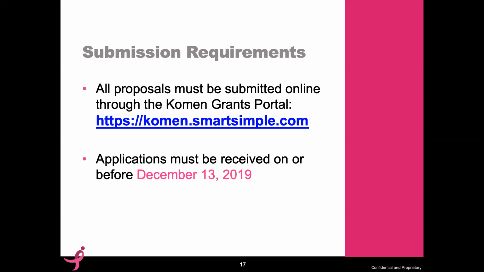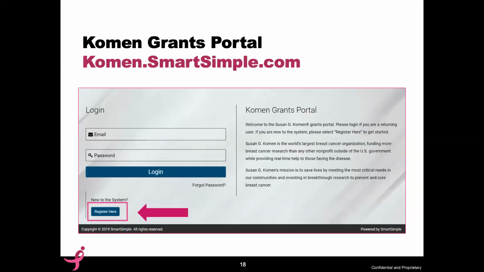All proposals must be submitted online through our Komen grant portal. As I said before, the deadline to submit is December 13th, 2019 at 11:59 p.m. So this is going to look new for everyone. This is what the Komen grant portal will look like. You can access that by going to komen.smartsimple.com and you will click the register here button.